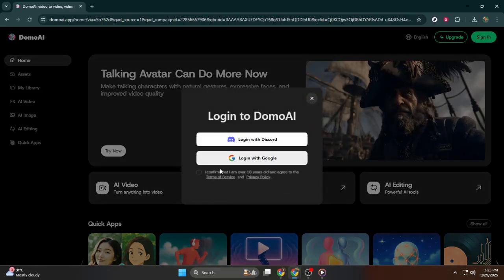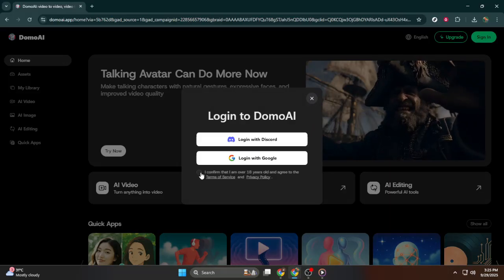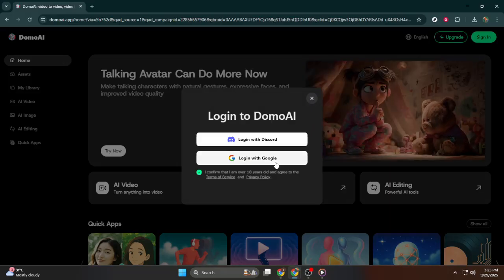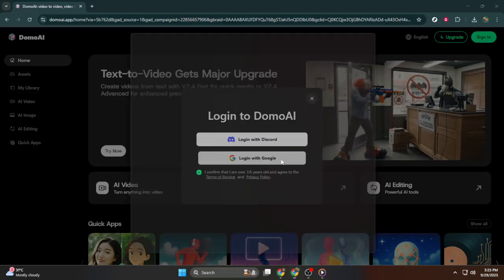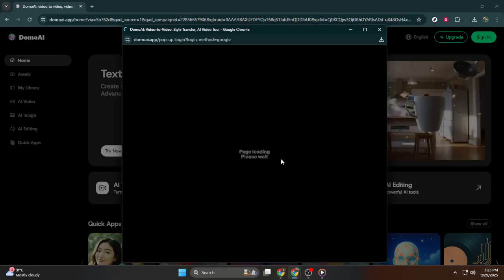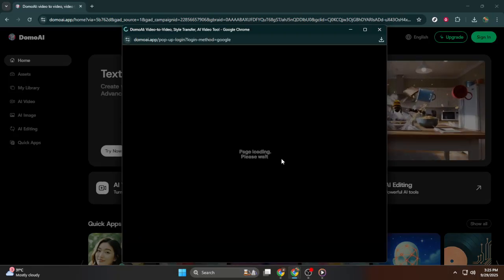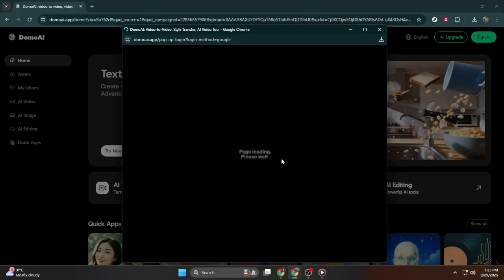Next, it's time to log in. Click on the option to log in with Google. It's straightforward and seamless, plus it comes with a little bonus. Once you successfully log in, you'll receive 15 free credits. These credits allow you to create AI videos without spending a dime, which is a great way to test the waters.